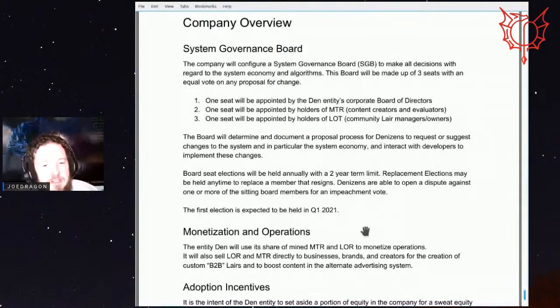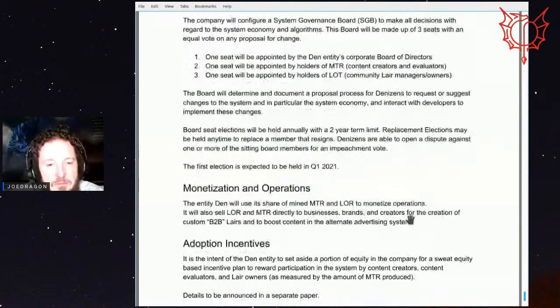monetization and operations. The entity DEN will use its share of mind, matter, and lore to monetize operations. Pay for advertisements, pay for potentially even pay for content, pay for whatever we need to pay for. We'll also sell lore and matter directly to businesses, brands, and creators for the creation of business layers, and also so that those businesses or brands can boost content within the system. Right. So there is some monetization piece in there.